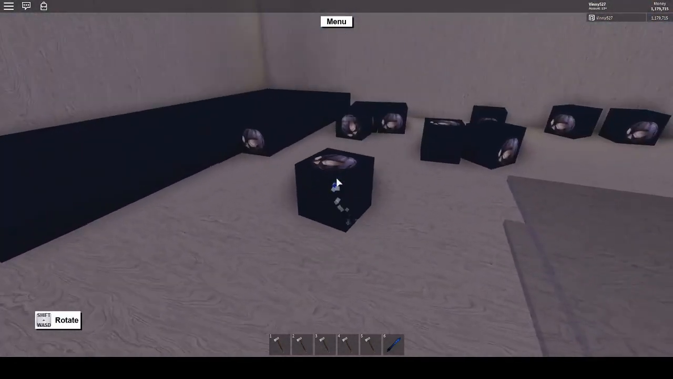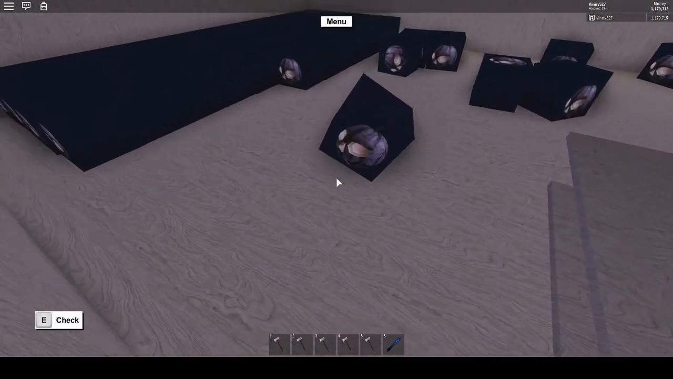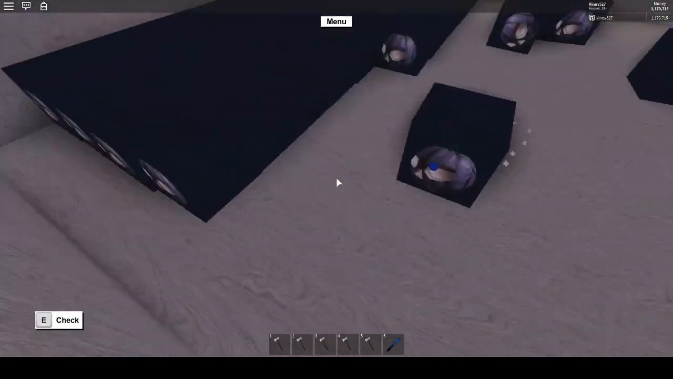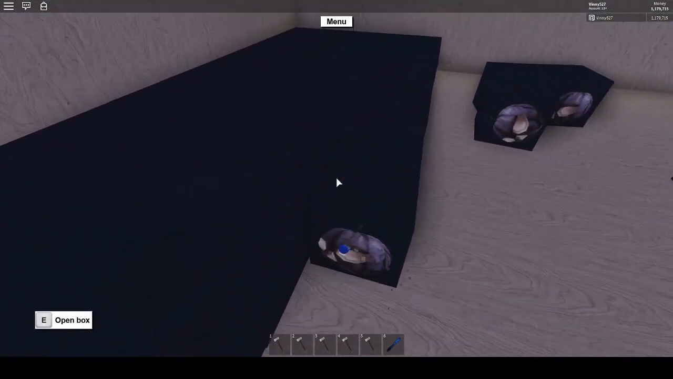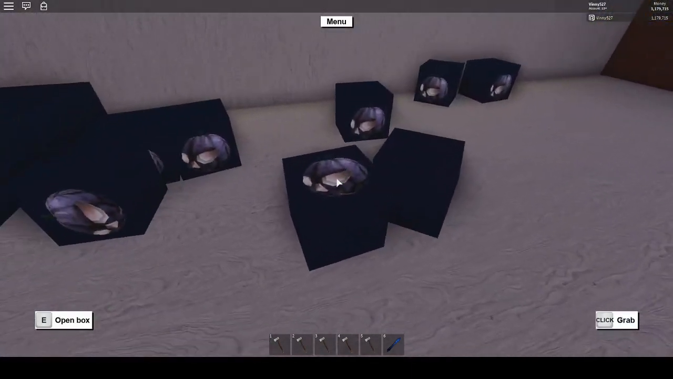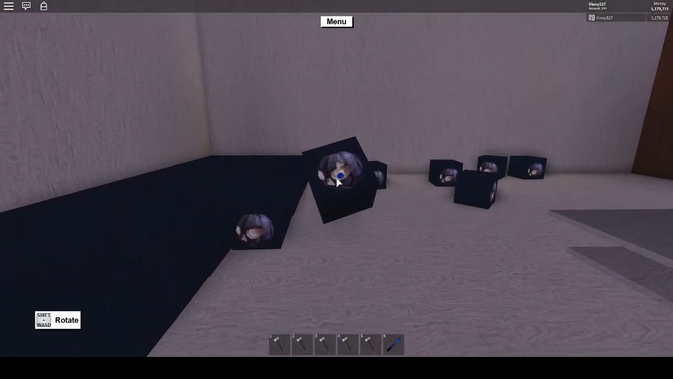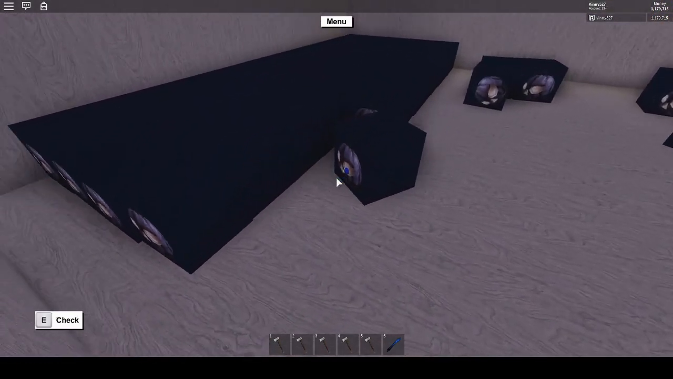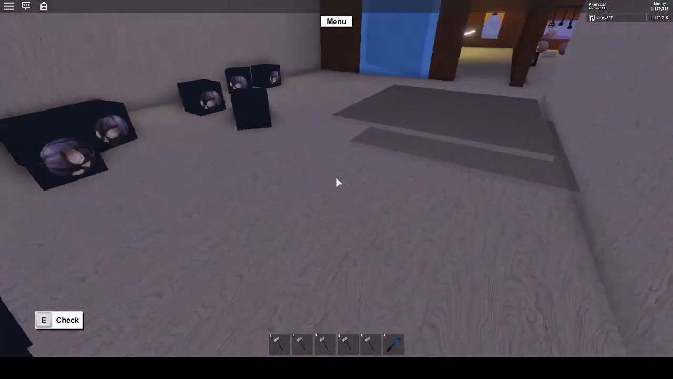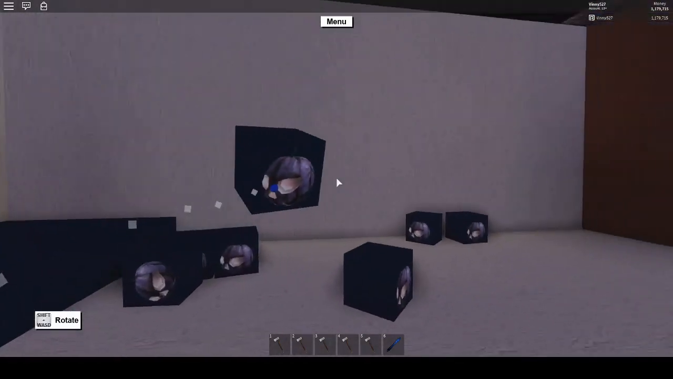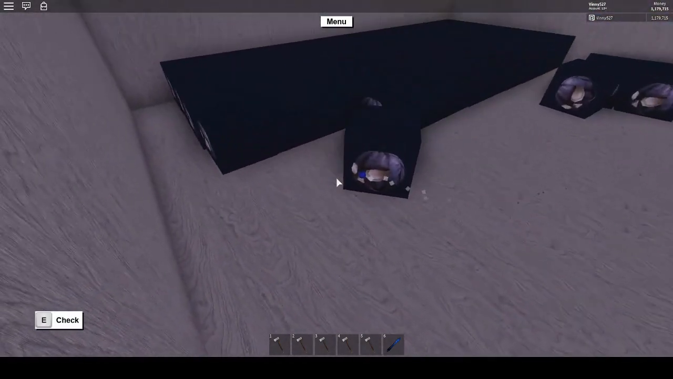Hopefully you went nuts buying these things for Halloween. I got probably about 100 of them. I don't know how many are here, but I have another, I'll say 30 or 40, in another room in this base. And then I have a few on other bases too.